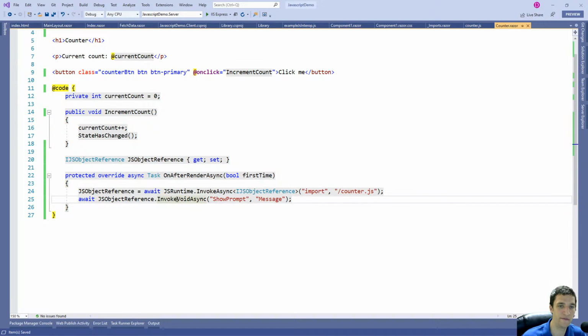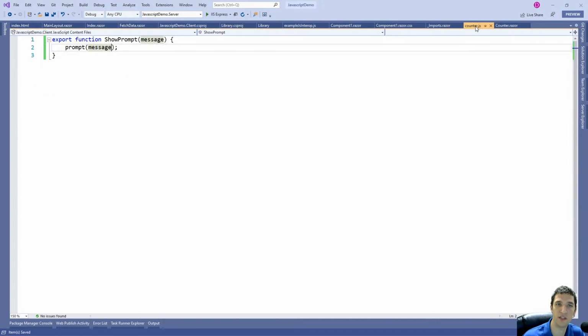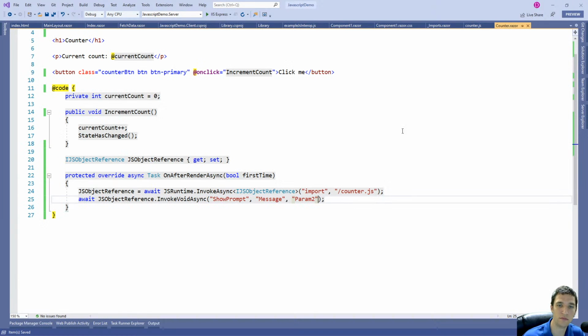You can also use InvokeAsync if you are expecting to return something from the function, but we're not going to do that with this. We'll do that later. And you can put as many parameters as you want. You just keep putting them in here. And for every parameter, you need to put something in here. But let's go ahead and remove that.